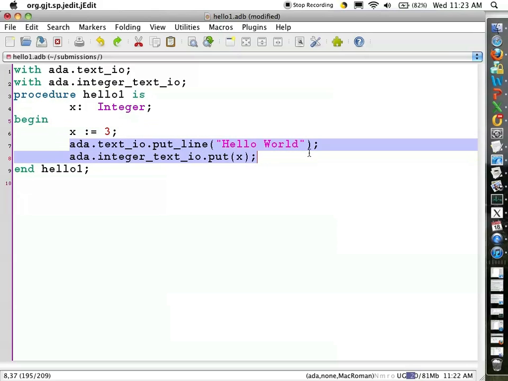Now, these two statements tell us about how to output in Ada. And we're using the Ada text IO, and we're accessing that package, and we'll get into what a package is later, and using the put line procedure inside of that to send a string hello world to the output. And then we're also sending the value of x.